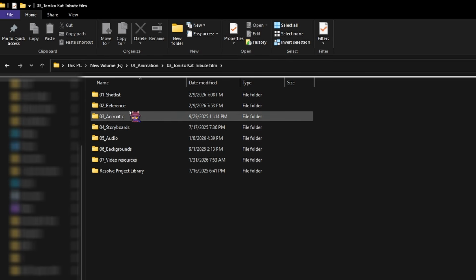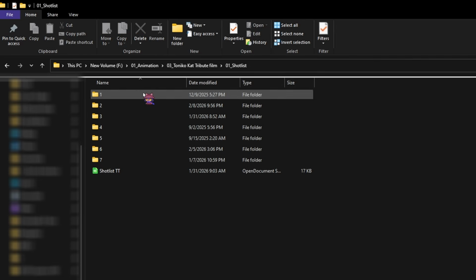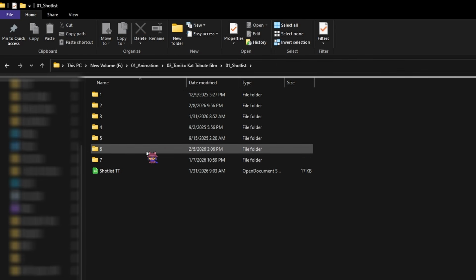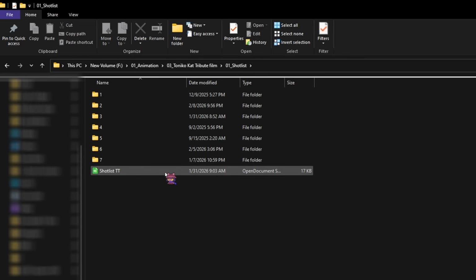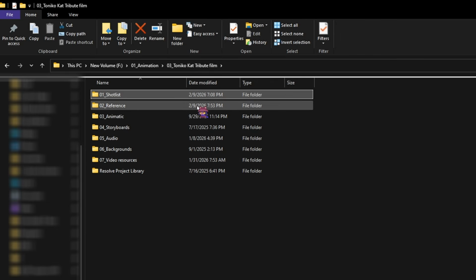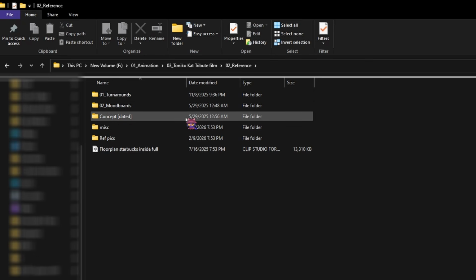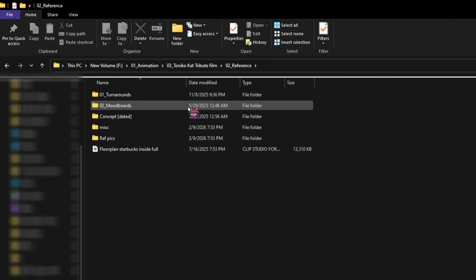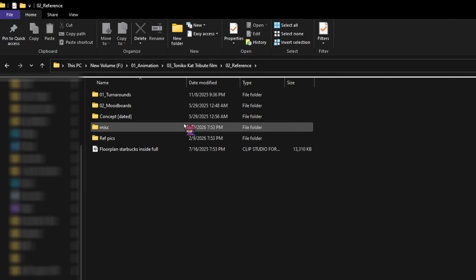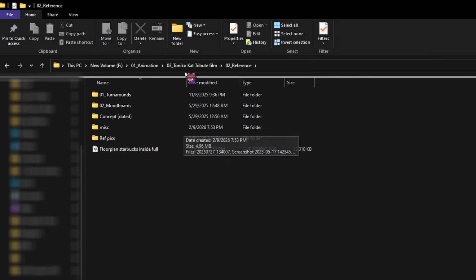First, I have a shot list folder, which contains all of the animation files for the film in order of the scenes. Then I have a spreadsheet, which actually describes what each scene is and what's happening. That way I can sort through all this. Then I have a reference folder, which has stuff like character turnarounds, concept art, mood boards for each character, and just basically anything that needs to be referenced during the animation process while I'm actually drawing.